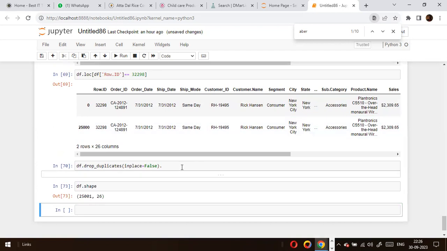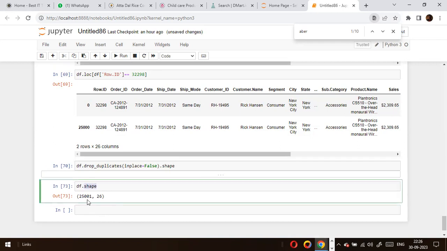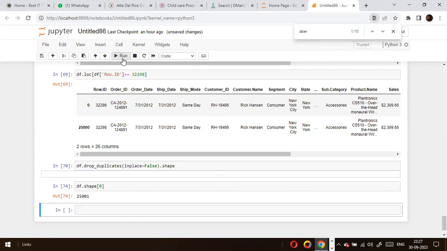Now what I do is, with this, I'm going to say shape. If I give shape, see, 25,001 is the rows and 26 columns are there. If you specify df.shape, it will give you how many. Ideally, I should have checked it at the very first time itself: how many records and how many columns are there in the data frame. Now if I give only the one, so this is index, right? Index 0 will give you the first, rows only. I don't need the columns, only rows.